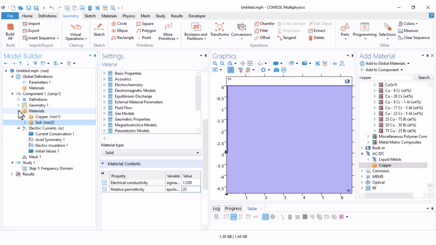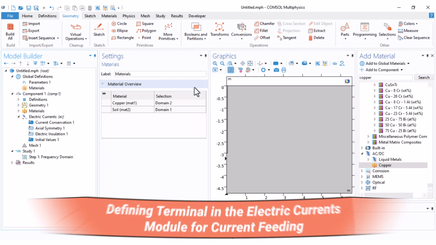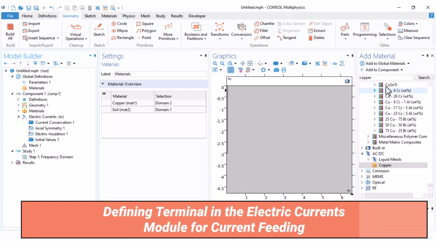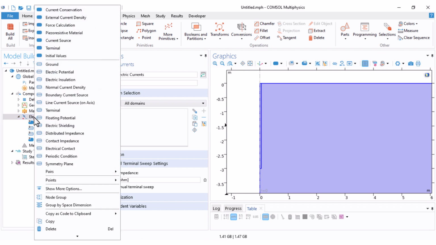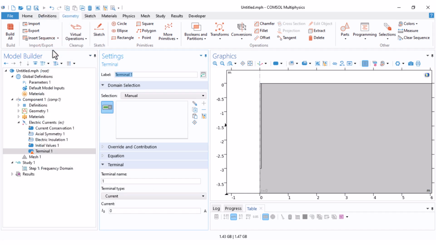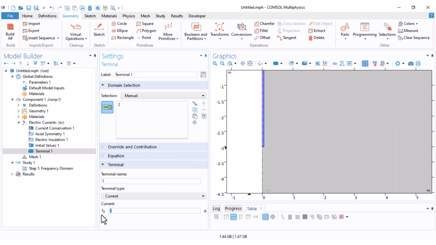I close the geometry tree and also the material tree. Okay, for feeding 1 ampere through this electrode, I should define it as a terminal. I come here, right click on electric current. Here you can see the terminal, and notice that we have 2 terminal conditions. This is boundary condition and this is a domain condition. I'll select this and select my rod. Very well, and I set it to 1. 1 ampere is fed through the ground.